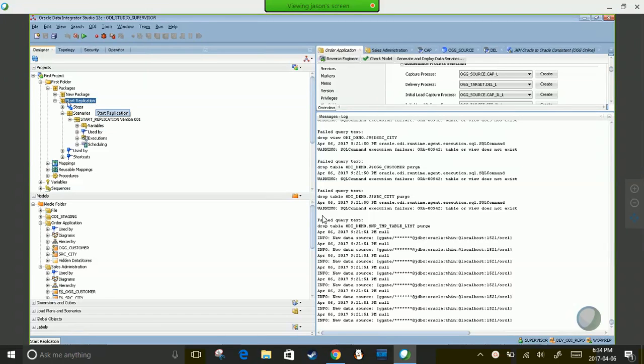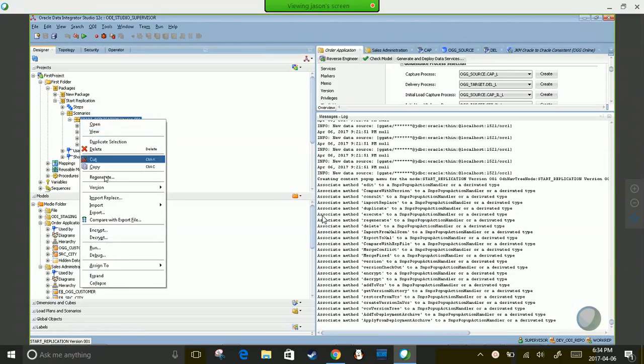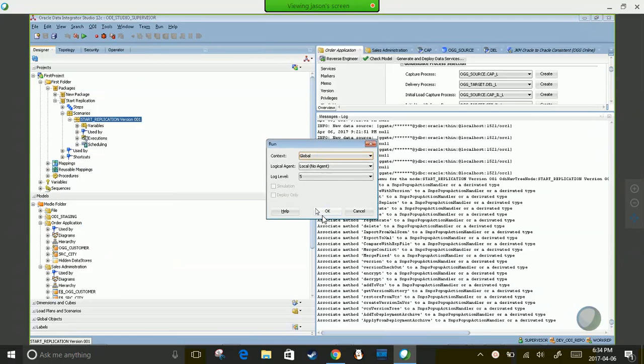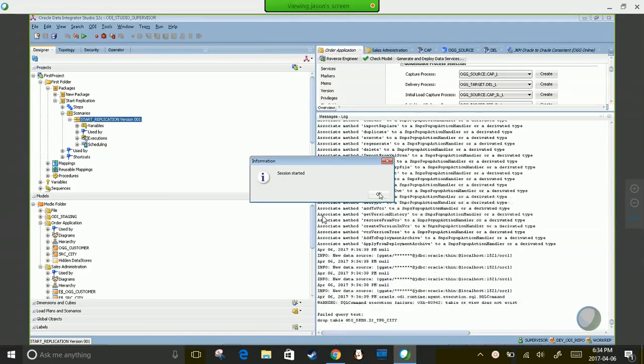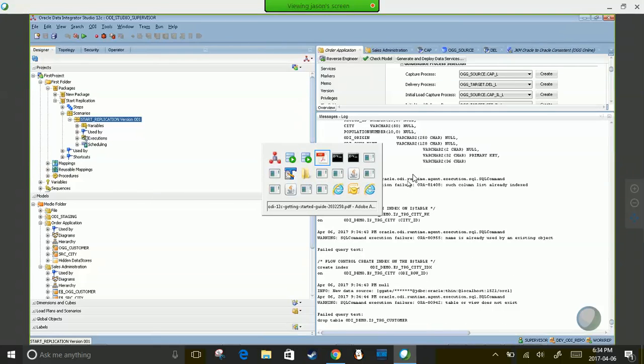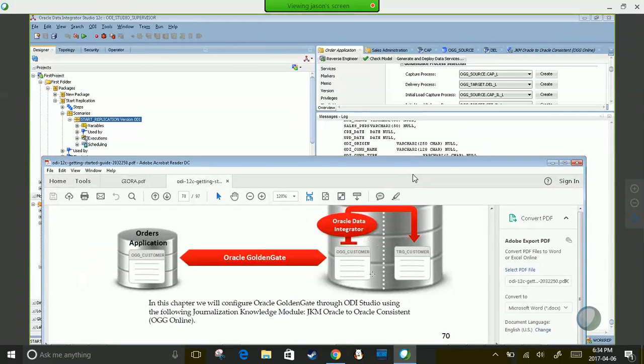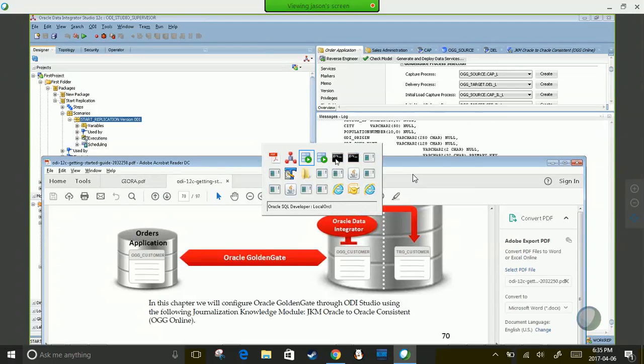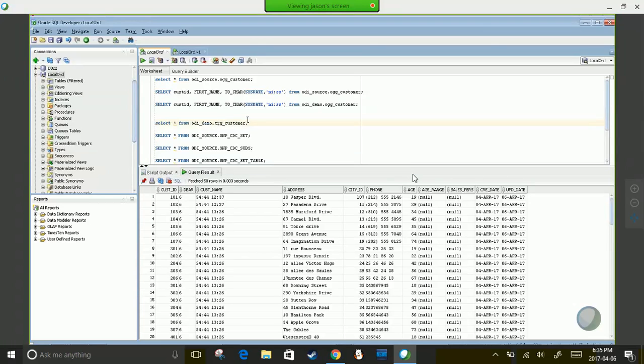Then let's see the details in this package. Okay, just run it. Now that means that ODI here captures the change in this GoldenGate table and applies the change in the target table. So let's see the target table here.